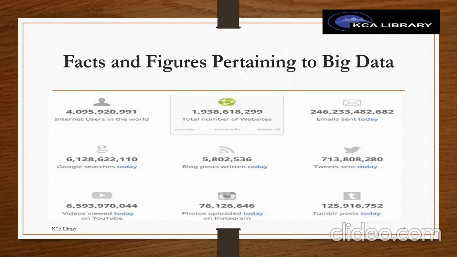So you can see these figures. You can see how data is being processed. For example, here you can see the number of internet users in the world. So how can you calculate all that kind of information without machines like AI or machine learning? You can see the total number of websites, the emails that are being sent every day, the tweets, and many more.